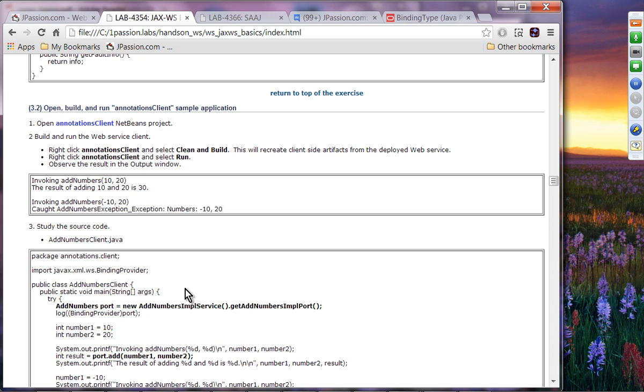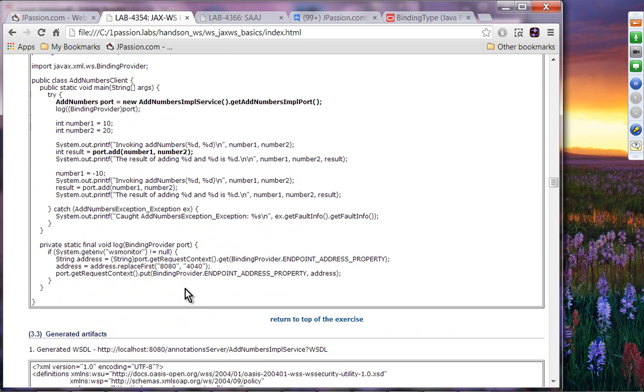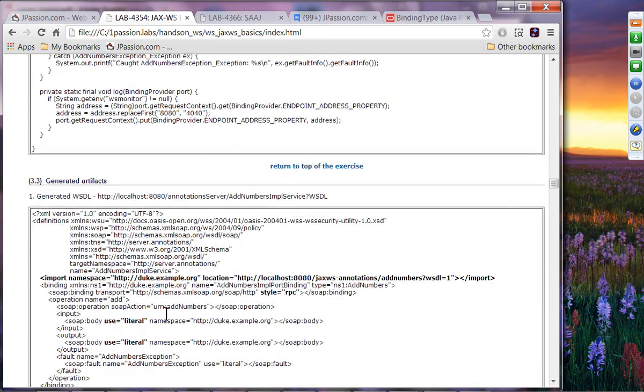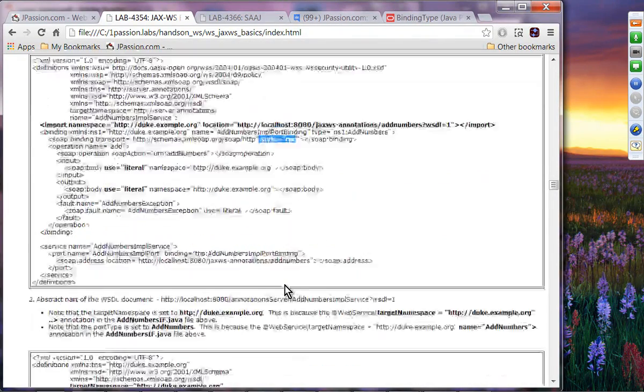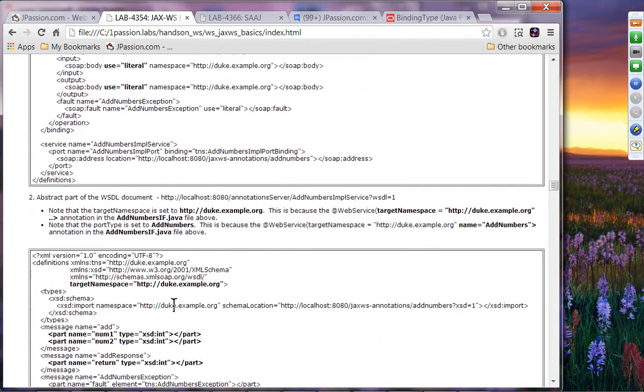So the client, as long as it has the WSDL document, should be able to just access the web service. The client code is exactly the same. Now, in terms of generating artifacts, as you can see, it generates the namespace, this is the namespace, and this is the location of the WSDL. The generated artifact is literal, and the style is RPC.